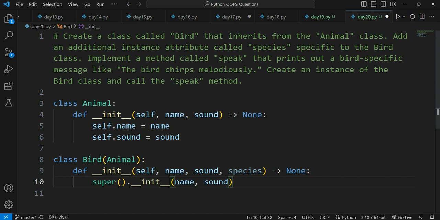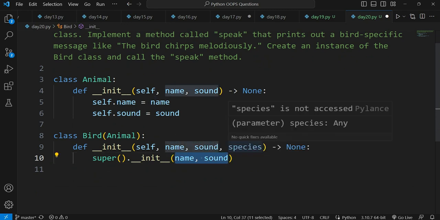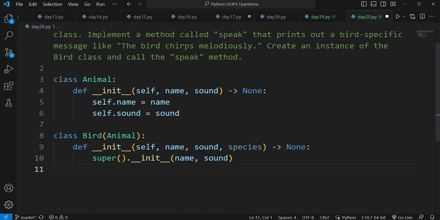So inside super we will not be taking it. Why will we not be taking it? Because inside super, these two, name and sound, will be coming. We will not be taking species inside super. Why are we not taking it inside super?